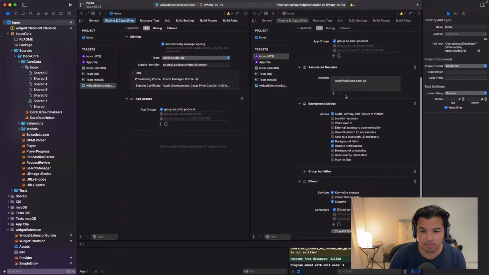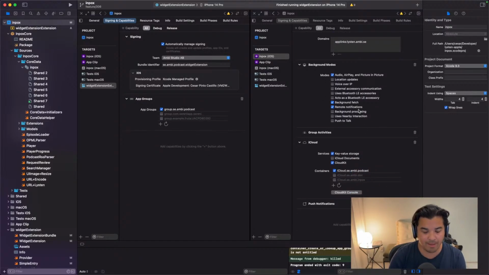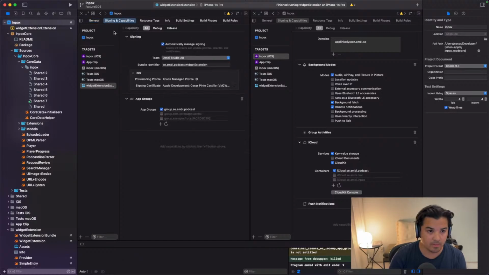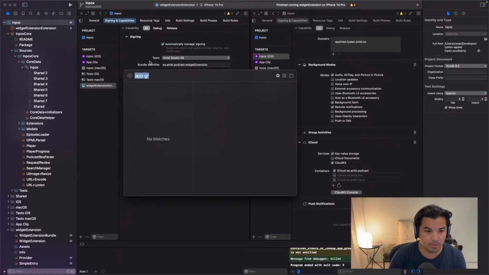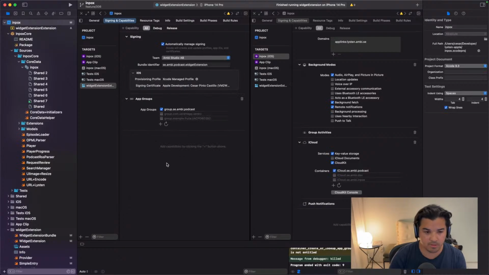Associated domains, I don't think we need that for now. Background modes is irrelevant. Group activities, I don't think this exists on Apple Watch. Oh no, sorry, we're not doing Apple Watch. Sorry, I'm thinking of something else. But we do need to add iCloud, I think. Do we? Maybe not actually. Let's try if it works without it.